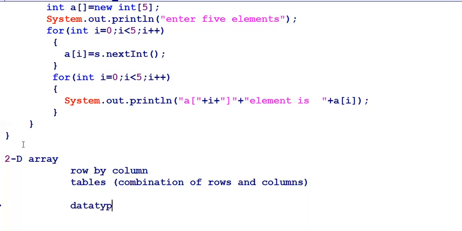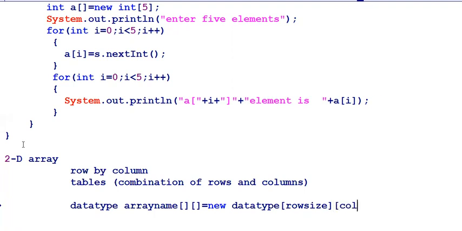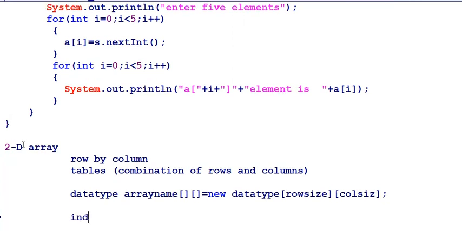Now how do you represent the two-dimensional array? Data type, followed by the array name, then two square brackets, one for row, one for column. Then the new operator allocates memory for this data type. It will have the size: the row size in one square bracket, followed by the column size in another square bracket. So this is the two-dimensional array declaration.